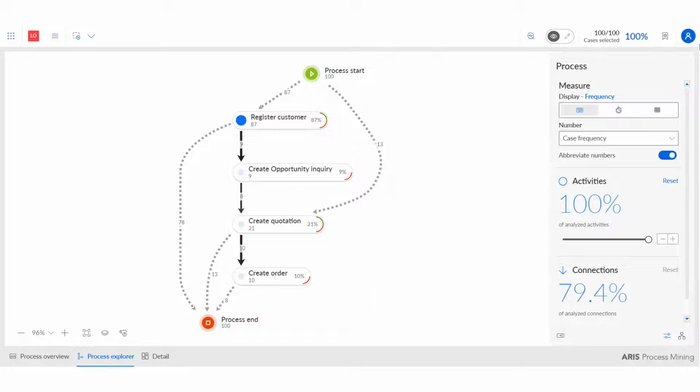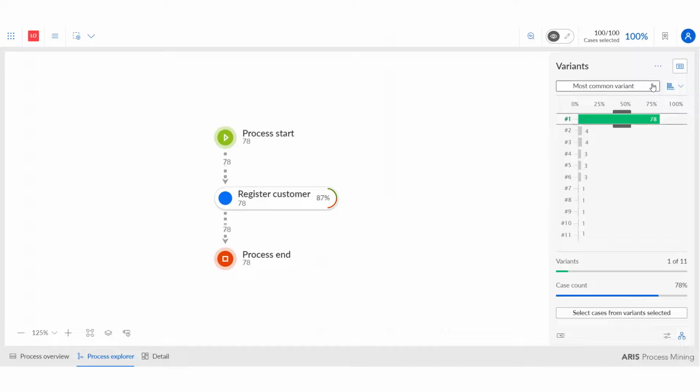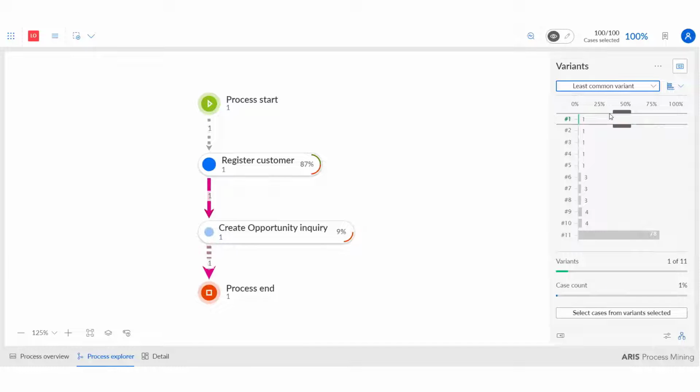If we move here to the process view, we can see the most common variant and the least common variants. The reason for looking at the least common variants is that we are able to identify the ones that are not easily recognizable in your organization. And these could then also be transferred to the ARIS repository in order to do some extra analysis.